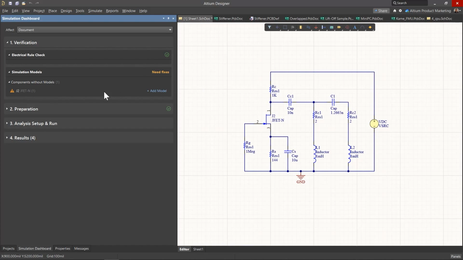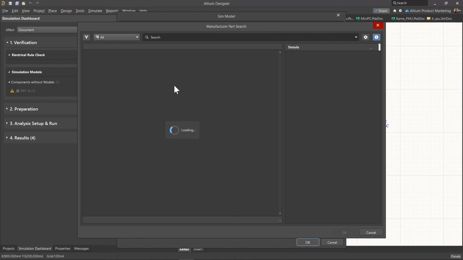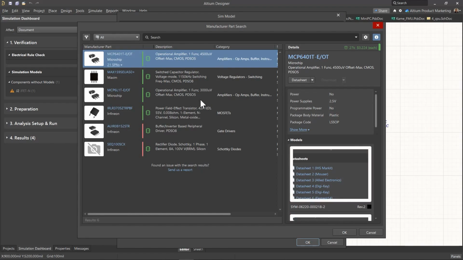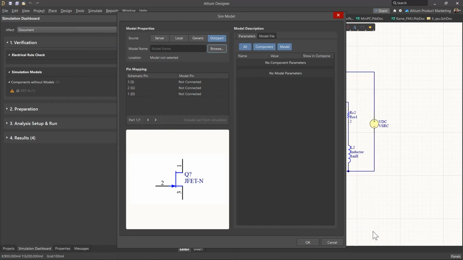added except for J2. So we can simply click add model, and it's going to pop up here, and you see that you have the option to get models from your server, local files. We mentioned the .lib files, so we'll be doing that next. You have generic models, and you can actually click Octopart as well and browse through the collection of components here in Octopart, and anything that has models, you can actually select it. But we're not going to do that today. As I mentioned, the .lib, we have this local.